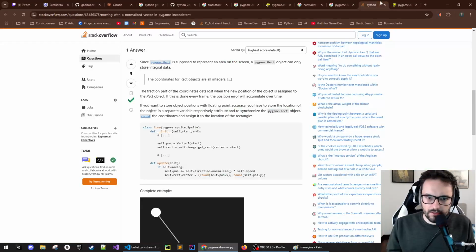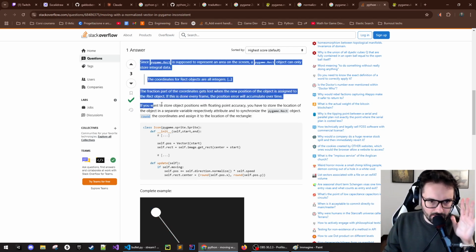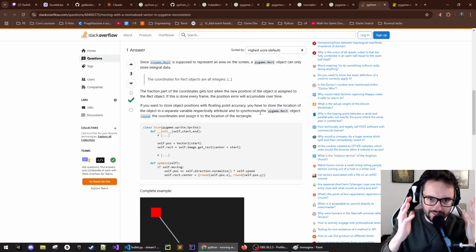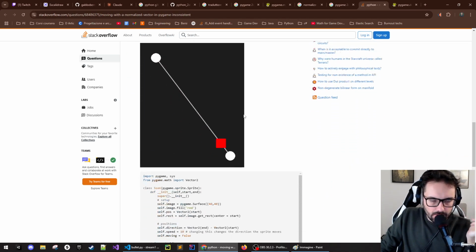Let's just continue reading this. Okay. Yes, I was here. The fraction part. Okay. Just don't read this phrase, please. If you want to store object position, this is talking about this floating point stuff, which is getting me crazy. Synchronize the Pygame rect object. Okay, round. Who cares?